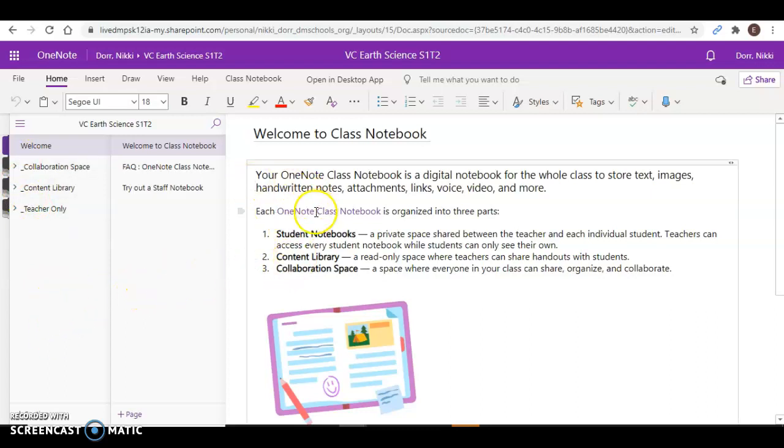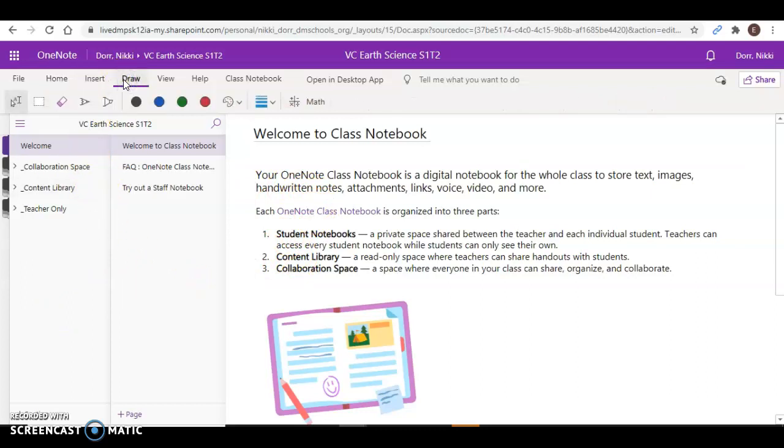You are able to use this notebook. It saves automatically. You can use Draw, so we will be using this feature later on. But I highly suggest you use OneNote because it automatically saves.